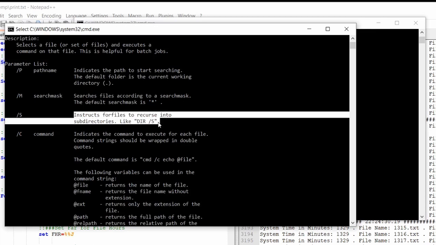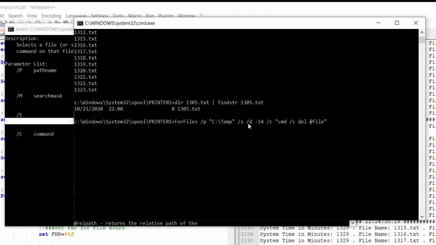/s is recursive, so it goes into the subdirectories. /d -14 is minus 14 days from the current date. /c is the command it's going to run for each file. And I suggest just going and having a look at this. So this is going to open a command prompt and it's going to pass on the delete command for the @file.